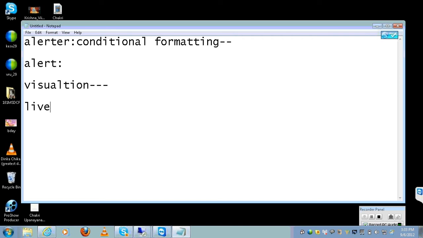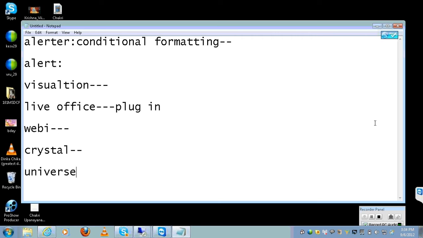Okay. And some people are asking about Live Office. Live Office, it is not a tool, it is just a plugin to retrieve the data from either Webi report or Crystal report or Universe. That data I can directly take. That data using this Live Office plugin, it's going to convert as an Excel sheet. This is just a plugin. Let me show that.